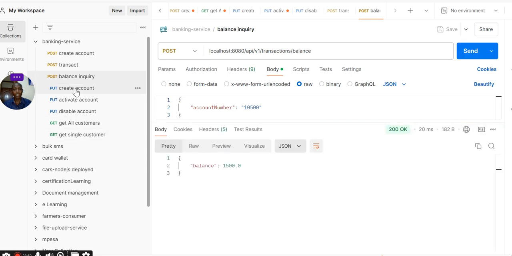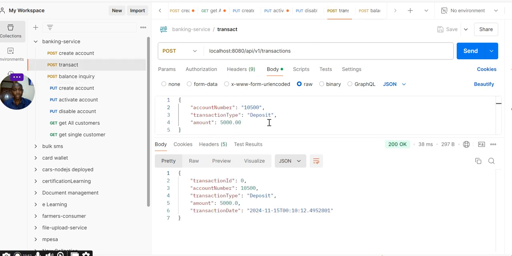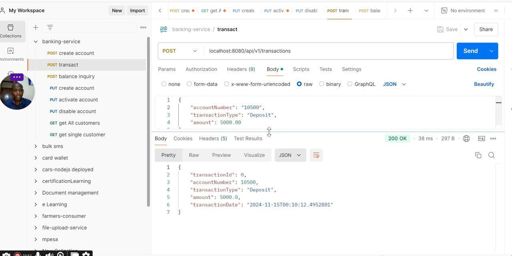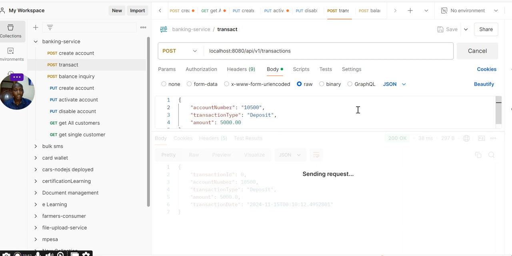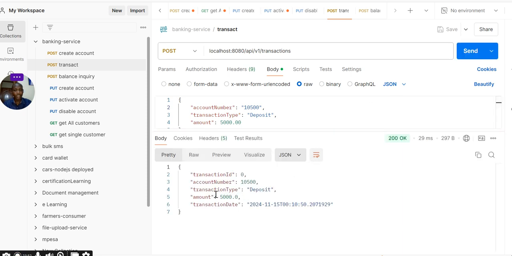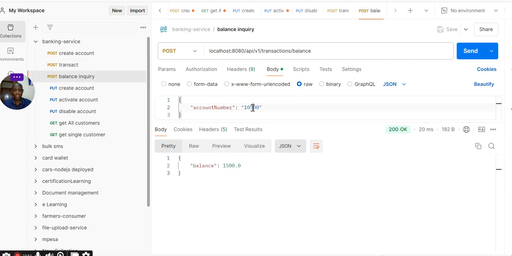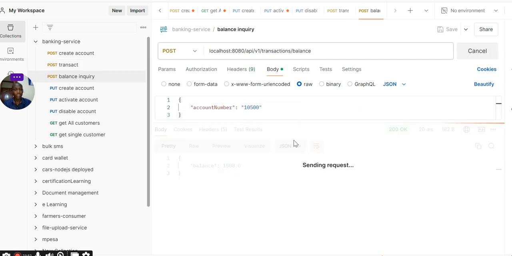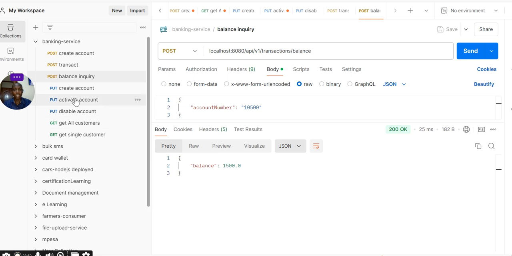So which account have I deposited? So balance inquiry, transact, deposit, 105. So if I do a balance inquiry for this account number, I shall check why it is not updating.